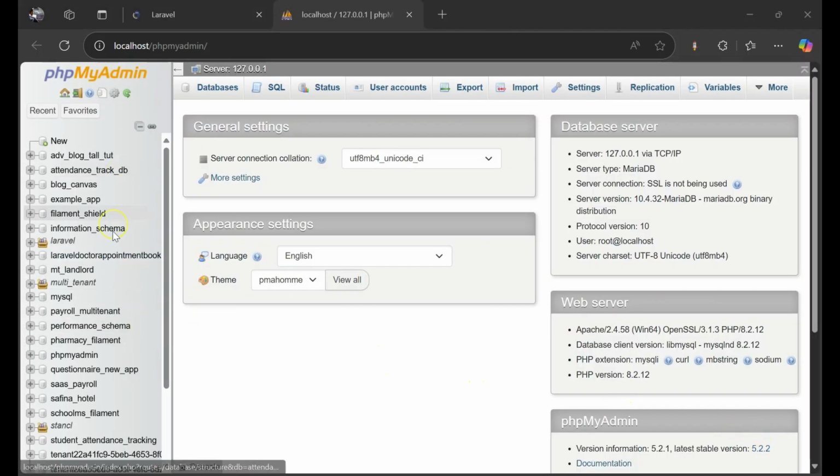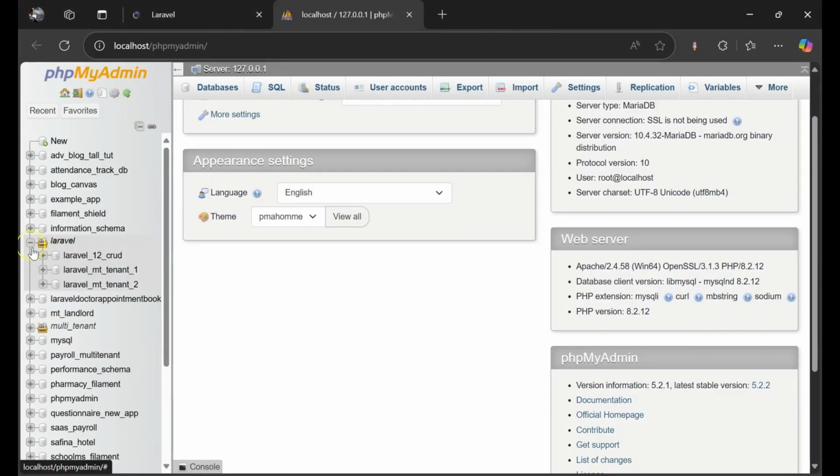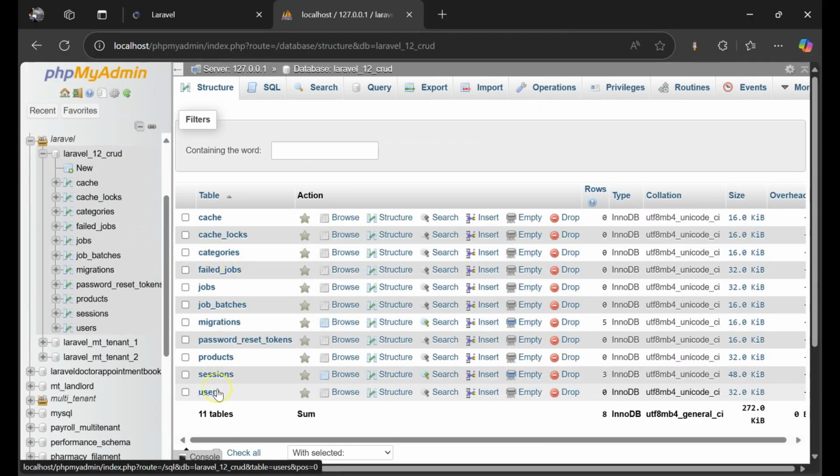So here you can see this is our database, which is phpMyAdmin. And then here, if you expand that, you will find the database that we've created, which is called laravel_12_crud. So let's open that one. Okay, and here you can see we have the categories table, and also we have the products table.